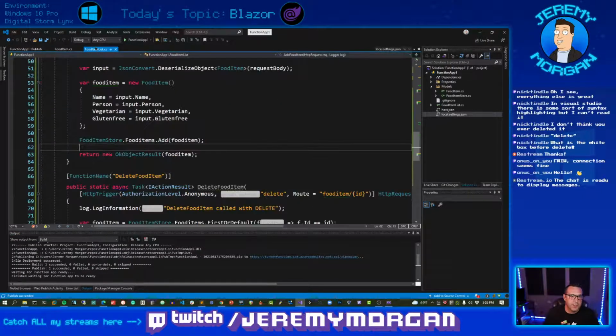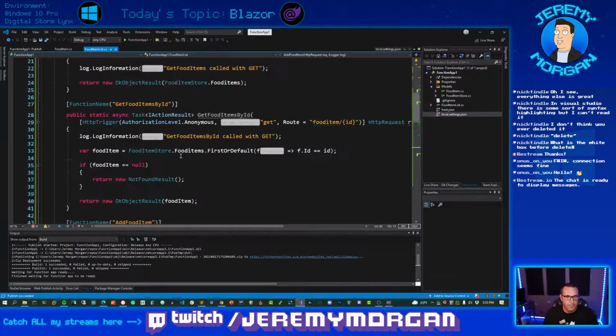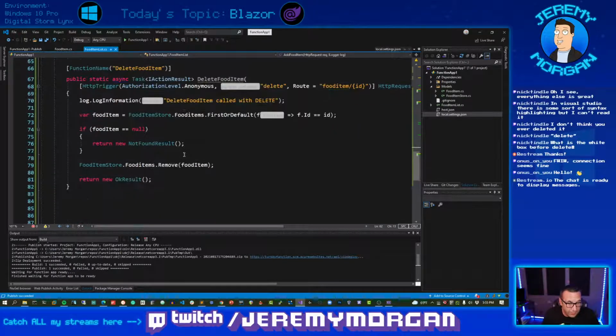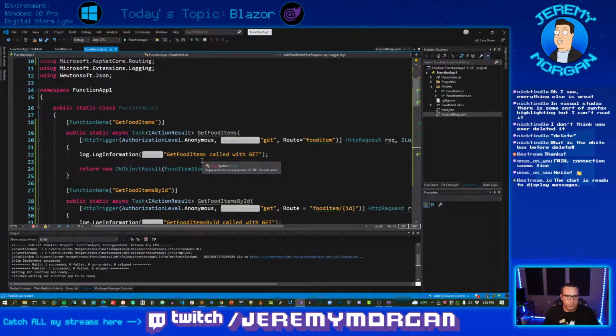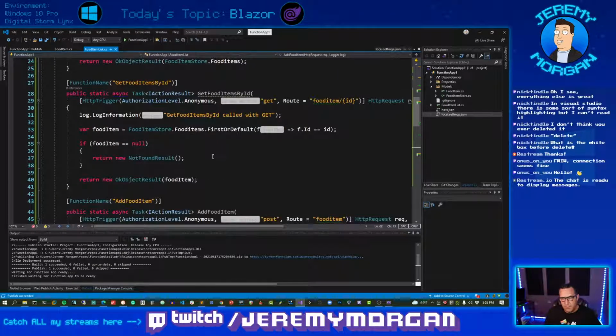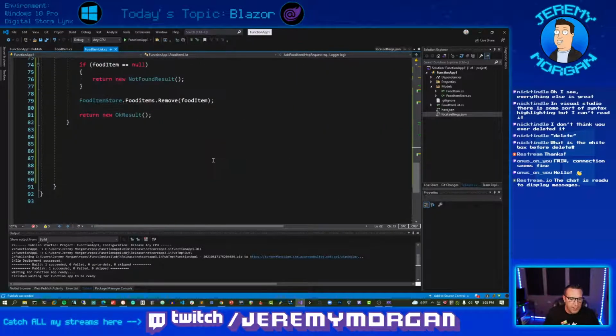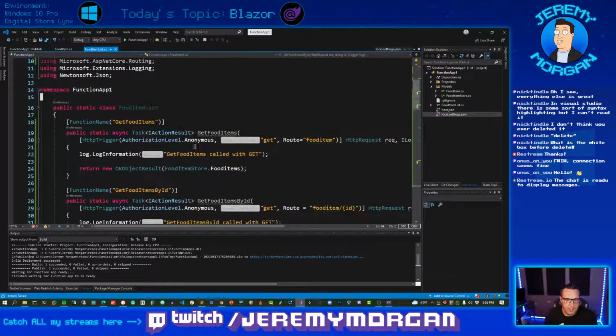Just super simple code. This is a web API, right? It's not a very good web API. It's not production level API by any means. But it's pretty decent. We're able to add items, delete items, make a list of them, get a specific one. All of that in a very small amount of code here. So it's real lean and mean.